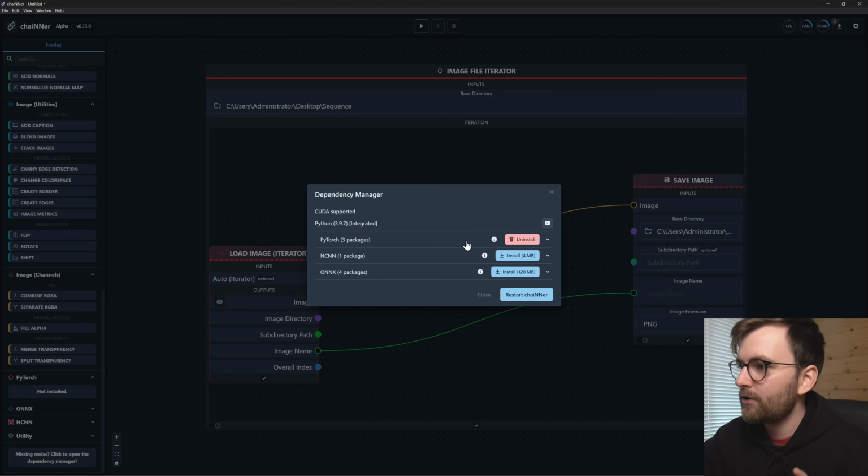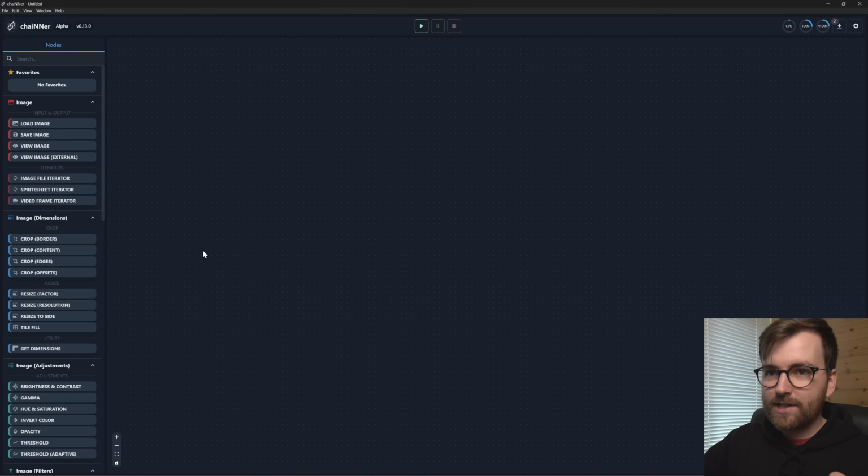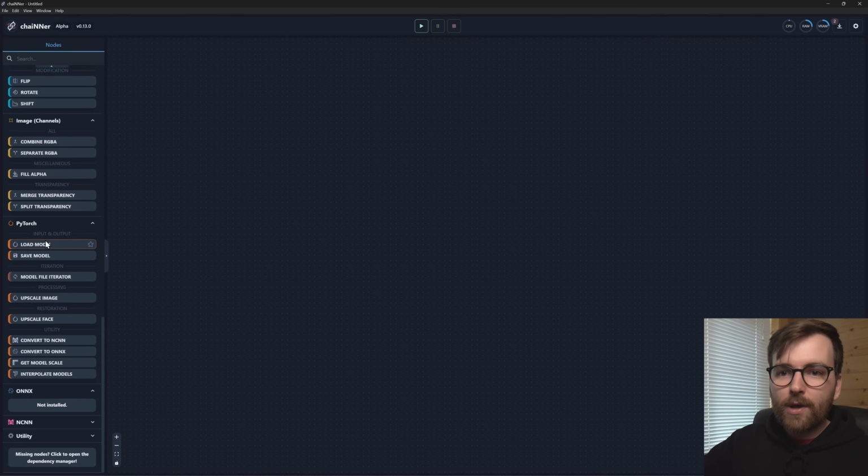Okay, so it's finished and you can actually hover over and see what this does. So it's going to take advantage of our CUDA GPU, which is nice because I have an NVIDIA GPU. And now I'm going to just press restart Chainner. Okay, so now we've got PyTorch installed and you can scroll down, you can see that we have all these kinds of things and we want to use upscale image.